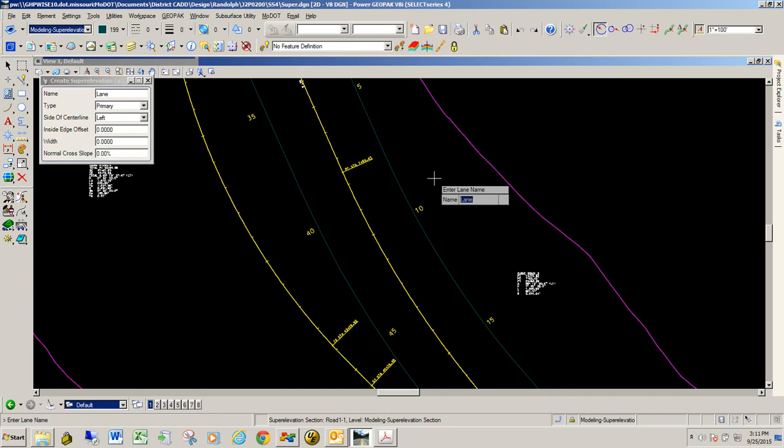I'm going to do the right lane first. It's going to be primary. Side of center line, we're going to make it the right side. And inside offset is going to be 0. And the width of my default template's 12, so I'm going to make this width 12 as well. My normal cross slope is going to be -2%. Okay, so there's my one lane.